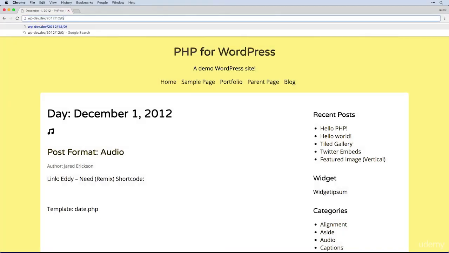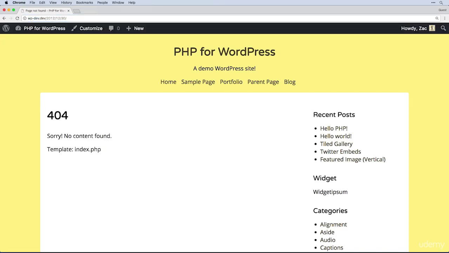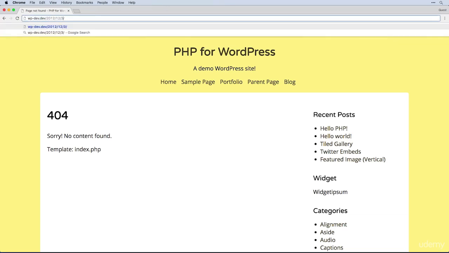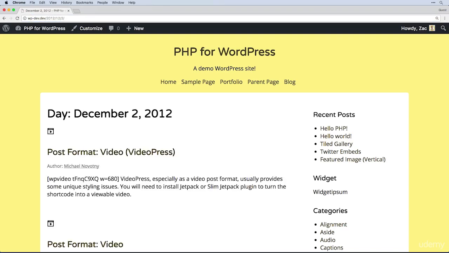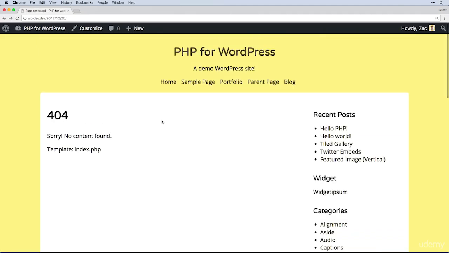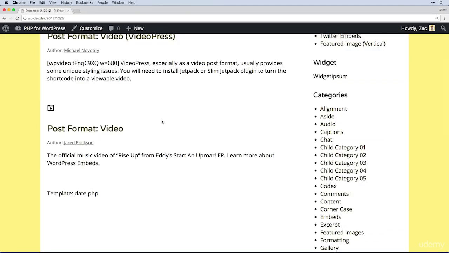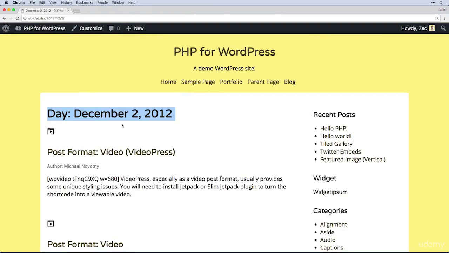But if there are no posts on that date, let's find one without. Yeah, the 30th doesn't have any. Let's see, it is the 28th. Yeah, none there. So this gives you a little bit of an interesting scenario where if you don't have those posts, it's going to fall back to your index.php or later a 404. But if you do have them, then it will tell you, hey, on this date, here are all the posts.